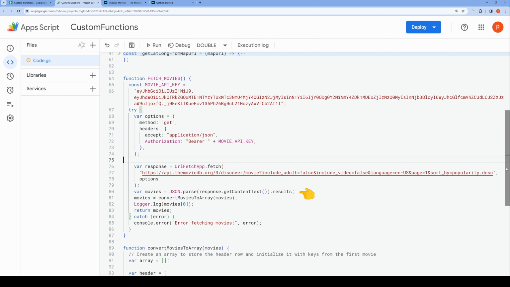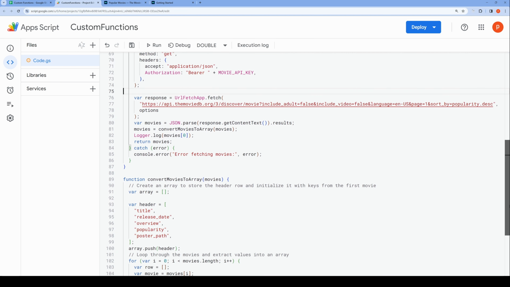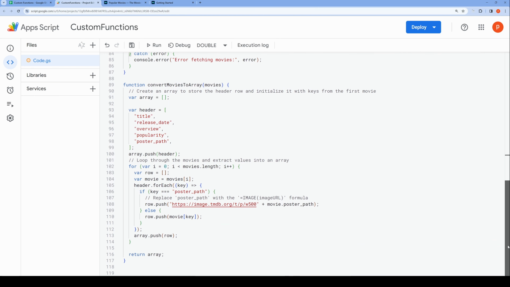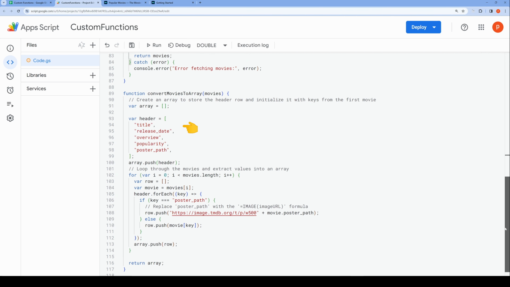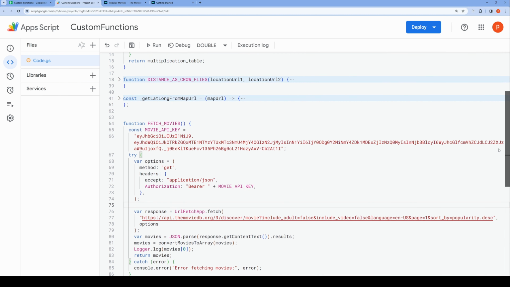To make the results more user-friendly, we've created a helper function called convertMoviesToArray. This function transforms the data into a two-dimensional array, and we've predefined the fields we want, such as title, release date, overview, popularity, and poster path. Each movie's data is mapped, and any necessary transformations are applied. Once we've fetched and processed the data, we return it here in this line.